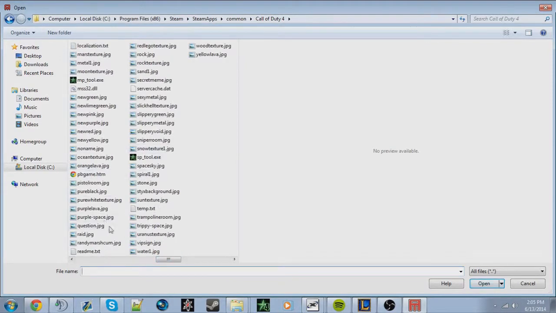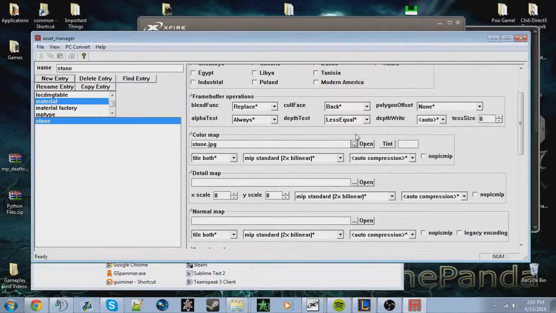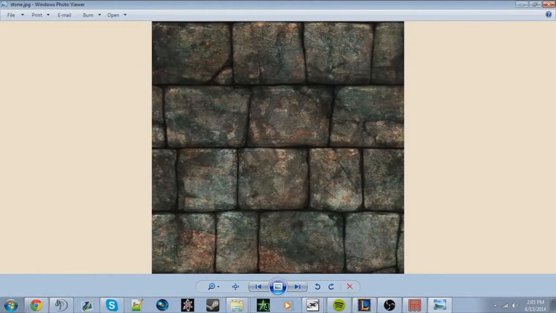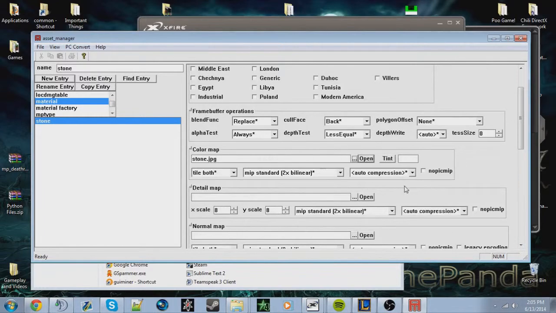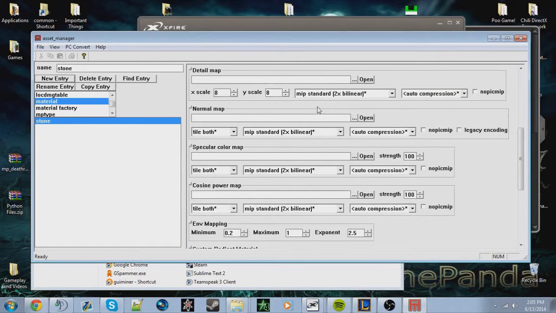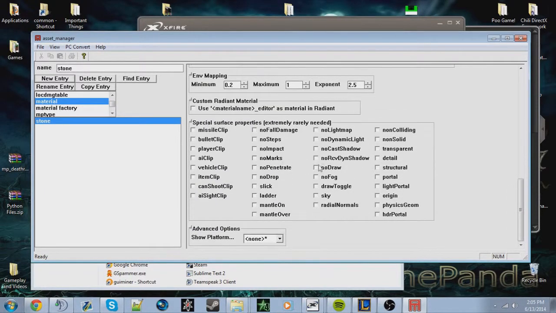Mine should be right here. Okay, and then you can click open to view it. Just make sure that you have the right one. And then that should be it for all these settings, unless you want to do these special settings down here, like if you want it to have no fall damage when you jump on it.